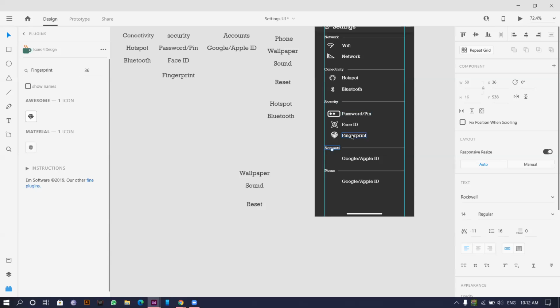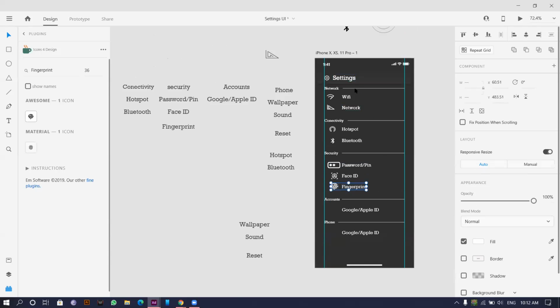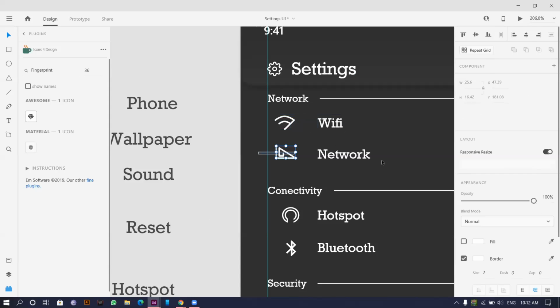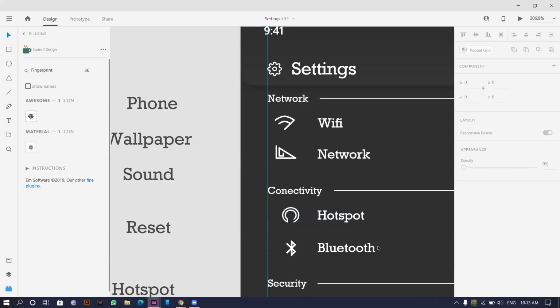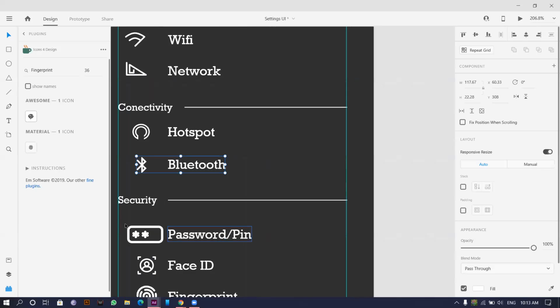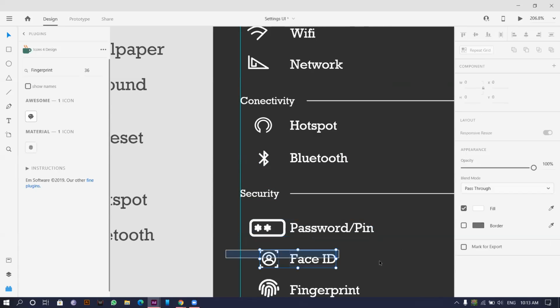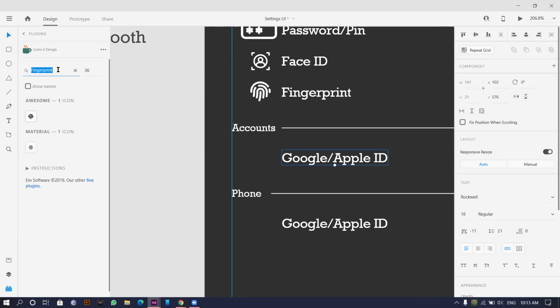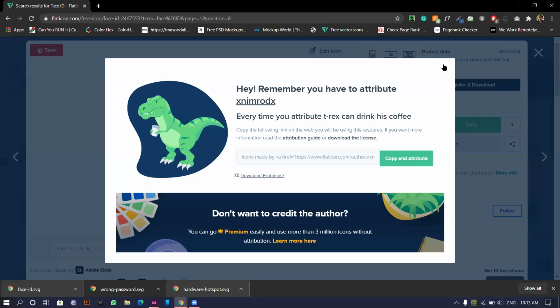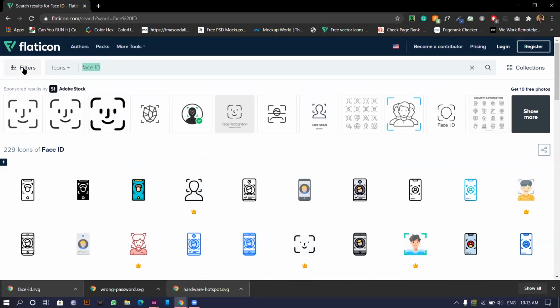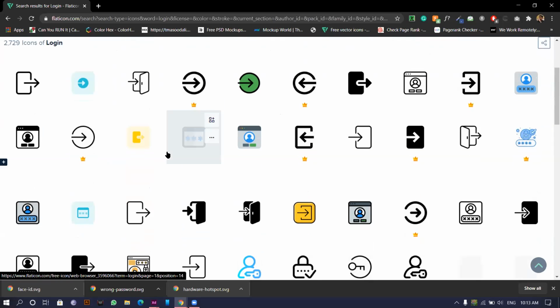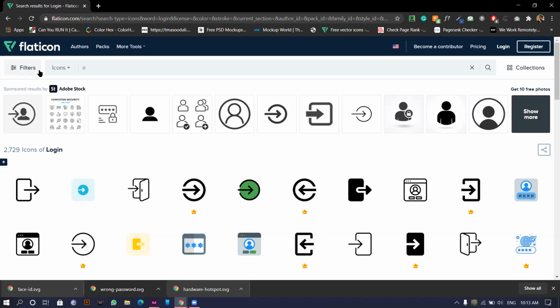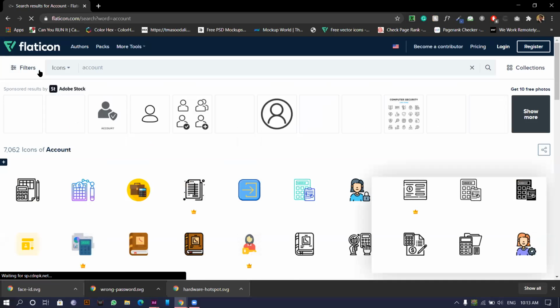Okay, what I'll do is, we'll group all this. Control G, Control G, Control G. Login. No, I don't think so. Login. Everything shows the same way. So account. There is again a man in that.